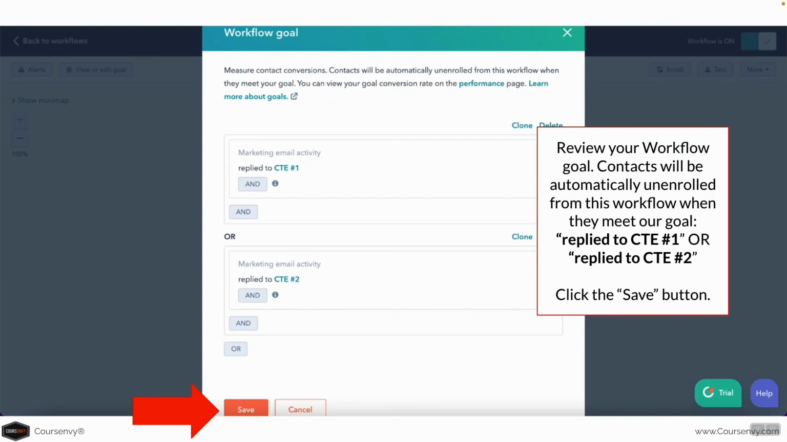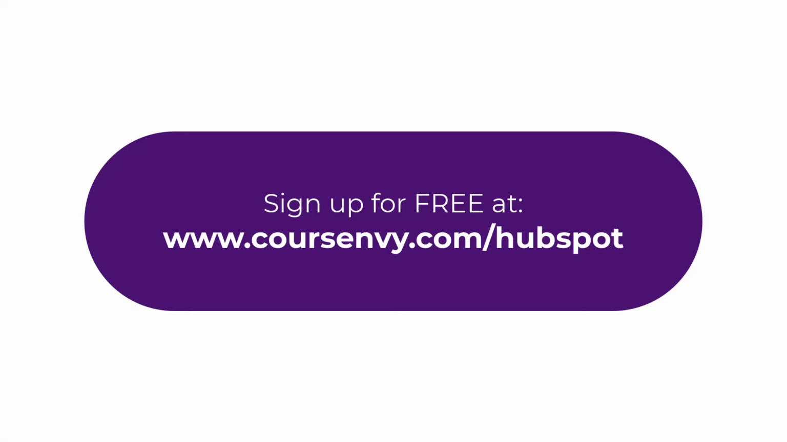So review your workflow goal. Contacts will be automatically unenrolled from this workflow when they meet your goal of replying to CTE number 1 or replying to CTE number 2. So that's our goal. This is great. Click the Save button.